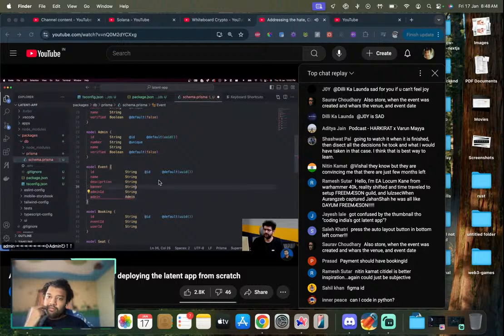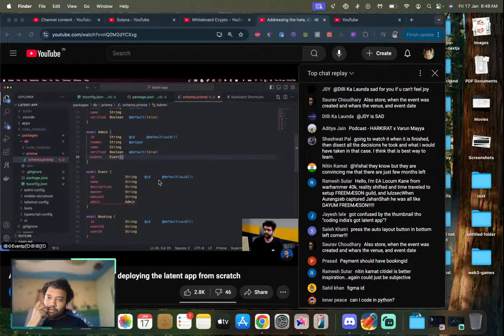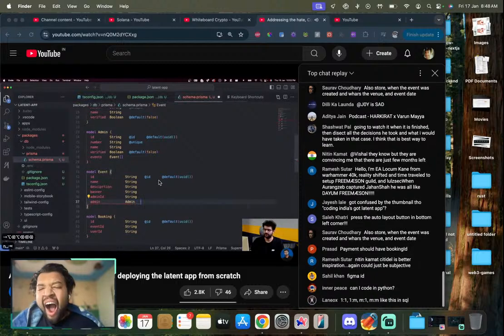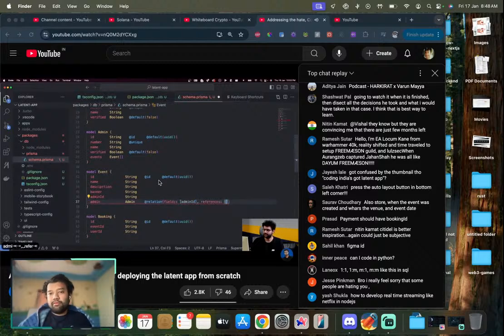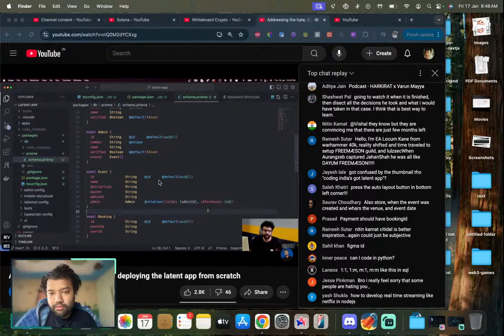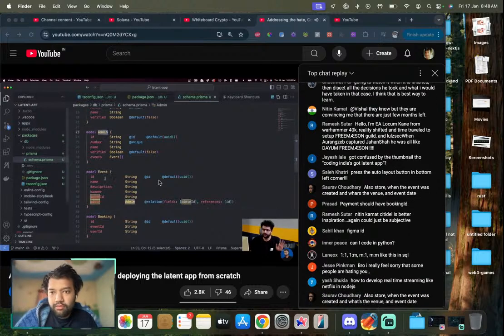Each event has an admin, and each admin has a bunch of events that they might have created. So here is an event array. Here, every event will have an admin, and you have to specify how these fields are related. At relation fields, the admin ID here references the ID field over here. So this is the first relationship that I've defined. What I've said is every admin can have multiple events that they've created, and every event will have a single admin. It's a one-to-many relationship.